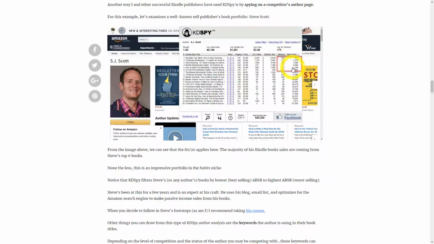And in this case, most of Steve Scott's books are selling. You can see how many reviews he's got or how his sales ranks are. And yes, they are filtered by the sales rank. So the lower the sales rank is, the Amazon bestseller ranking, the better, the more Kindle books that are selling.